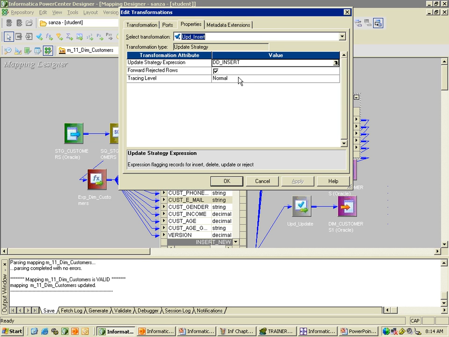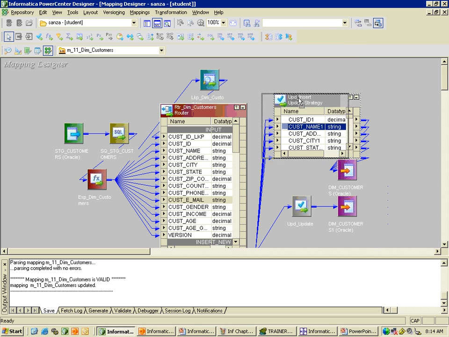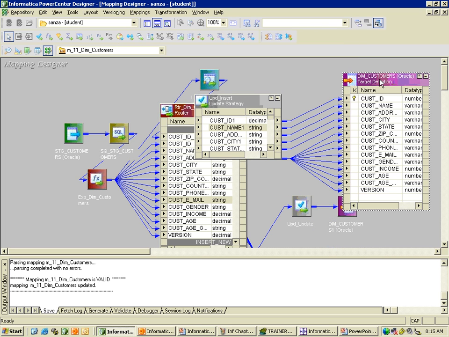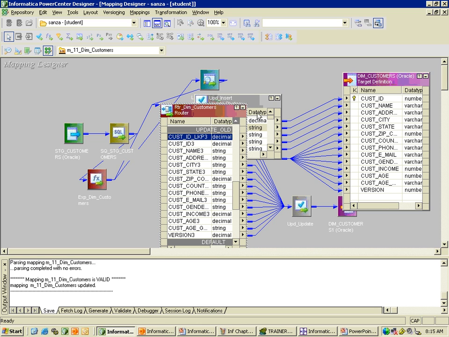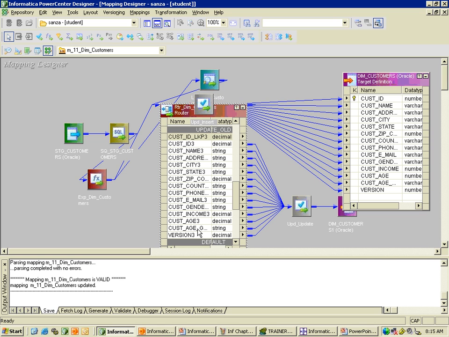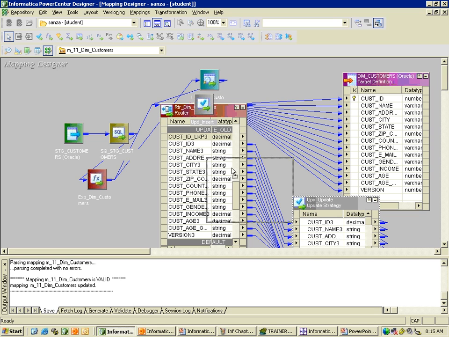Update strategy can insert, update, delete or reject the data in the target. We need only to insert here. Tag it for insert, and then insert. So it will fire an insert statement into the target table. If the record exists, it will return a value for the customer ID lookup, so we need to update this corresponding record in the target.